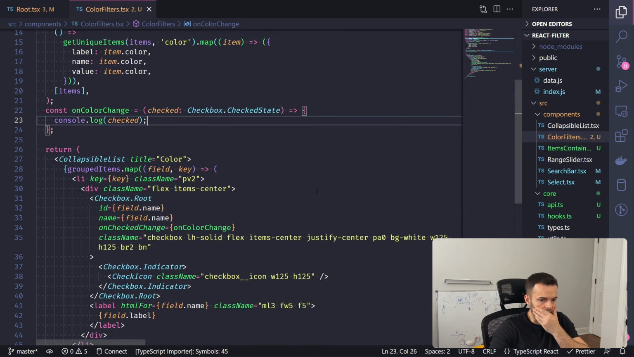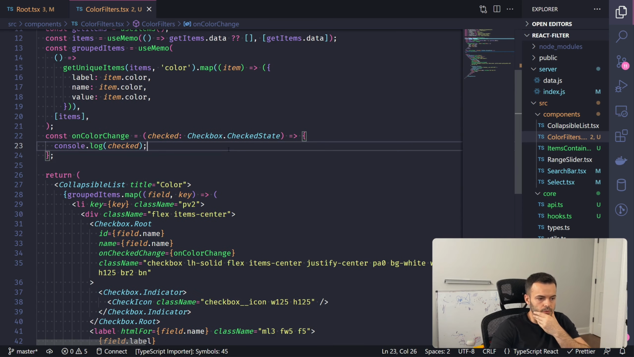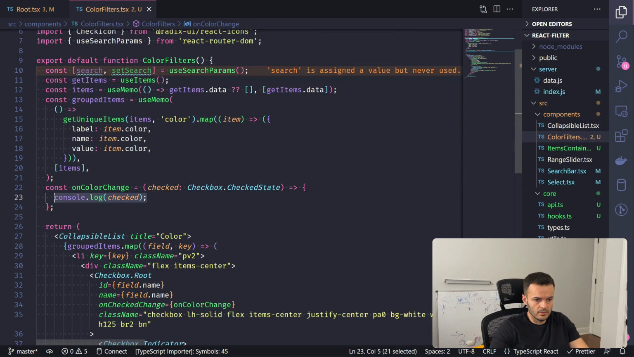Okay, so we know it's checked. False. We actually need to know the name as well. Field.name. Oh, we have it here. Field.name. That's good. So we can set the color.